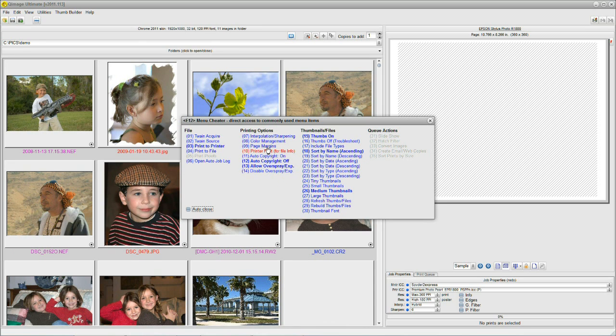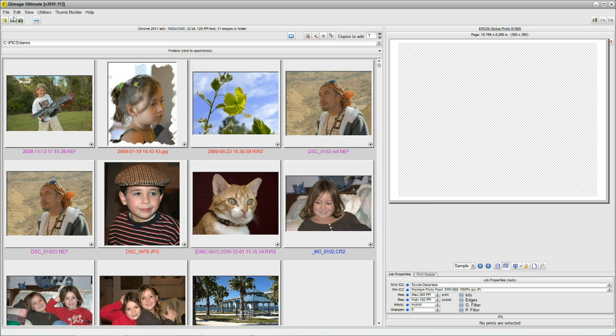And you've got oodles of things here. You've got your interpolation, your sharpening, color management, page margins, cropping on and off, overspray for borderless. You got oodles and oodles of things to change with the one click of the mouse button. And it's really a very, very nice feature, and it's called the cheater. Okay, let's try another one. Okay, ready for the last one. Let's not give you too many at one time.